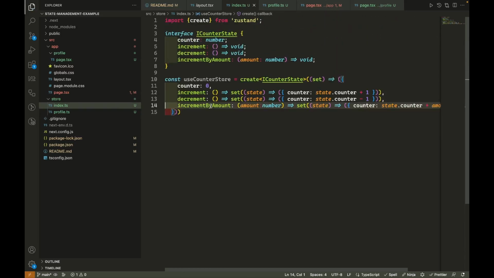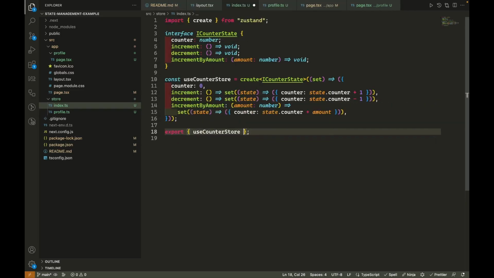Okay, this is all the setup and of course I need to export this. Use counter store, and let me format this. Yeah, so that's all I needed to do, and then I can use this hook as a functional component.